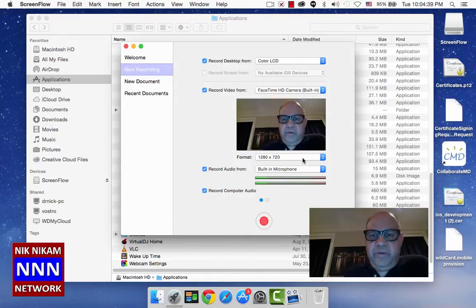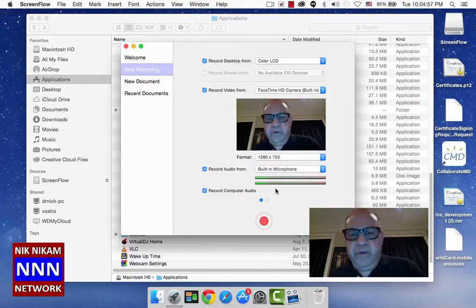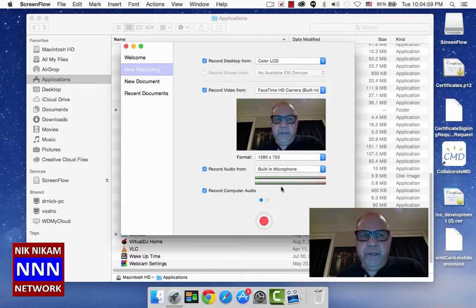And here's the resolution of my computer monitor, which is a MacBook Pro with 1280 by 720, which is basically a 720p HD. And here's the audio recording from my built-in microphone, and you can see nice deflections of the audio meter as I'm speaking. So that's a good indication that we're going to have a good recording.